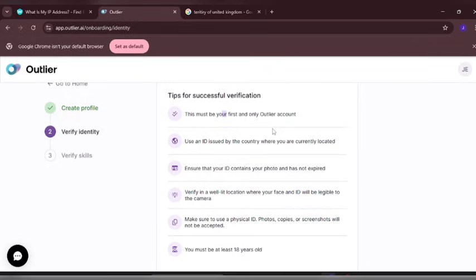So right here, you can see where it says use an ID issued by the country where you are currently located. Remember, I said this while creating your account. The location in which you are creating your account determines the ID card you are going to be using for verification of your account. The third one says ensure that your ID contains your photo and has not expired. So you are going to be using a valid current ID card for your verification. If all these are not put in place, you are going to be having issues while doing the verification on your account.